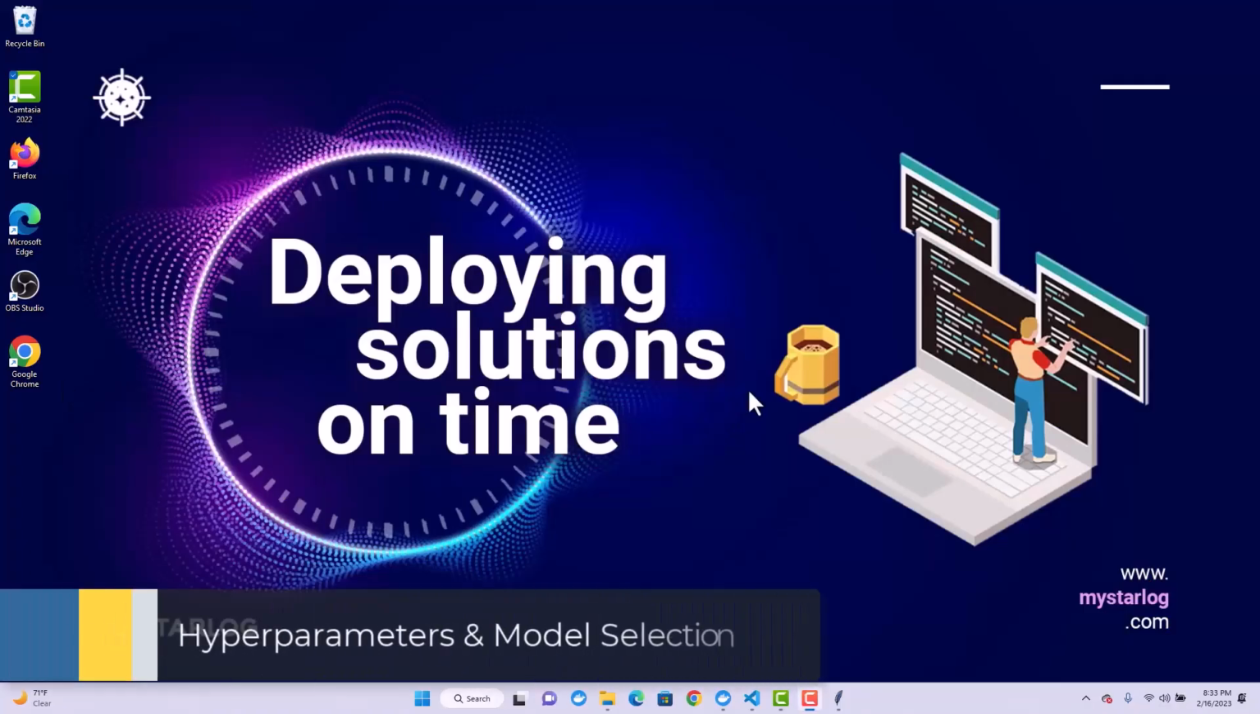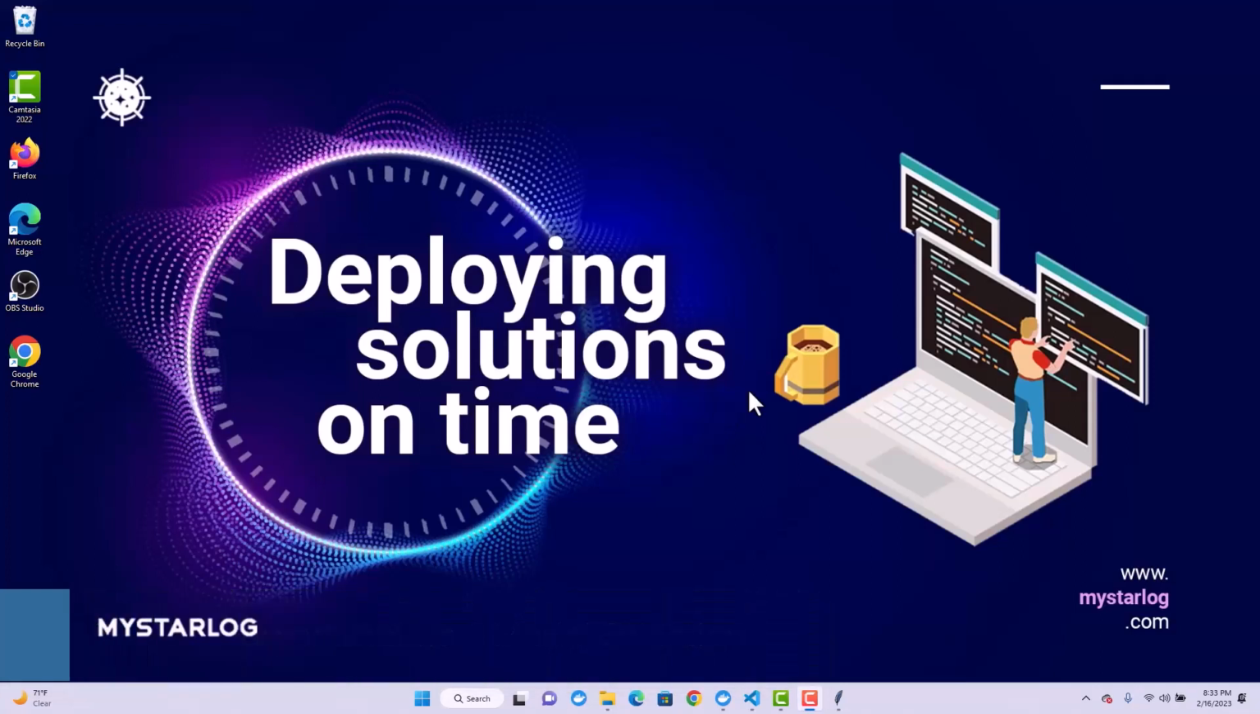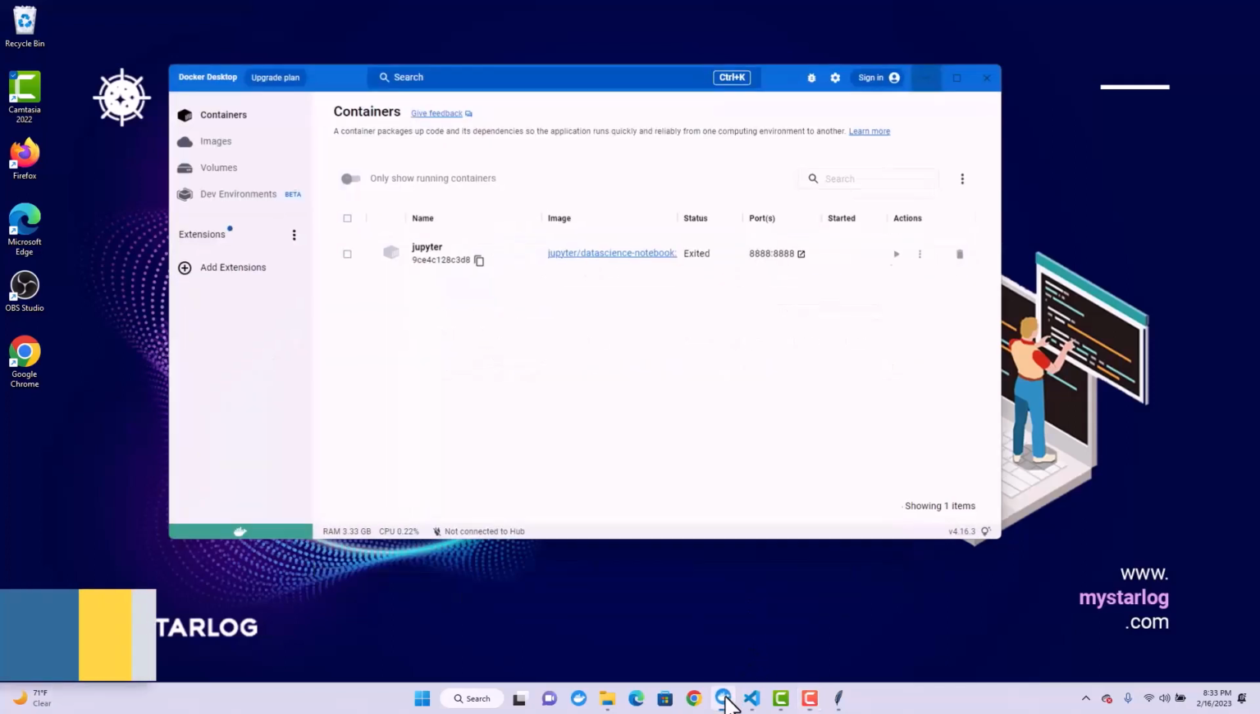To work on the examples, you'll need Jupyter Notebook. We are using a Docker image that comes with all packages pre-installed. In the info card and description of the video, there is a step-by-step tutorial on how to set up an environment like the one in this tutorial.